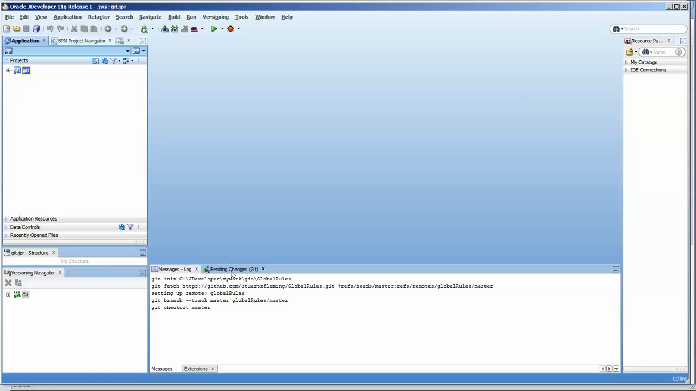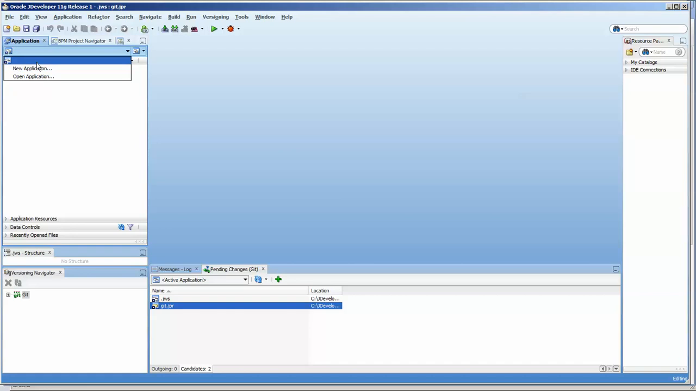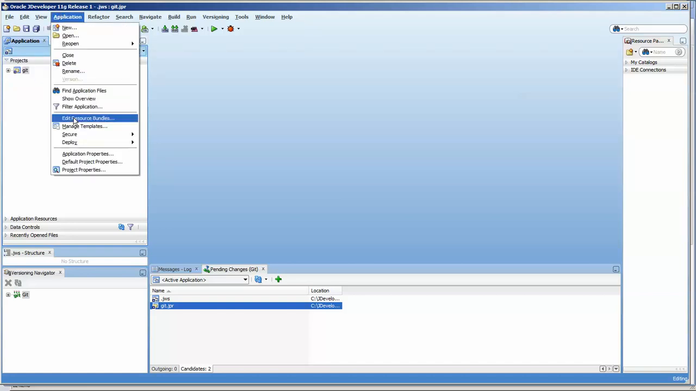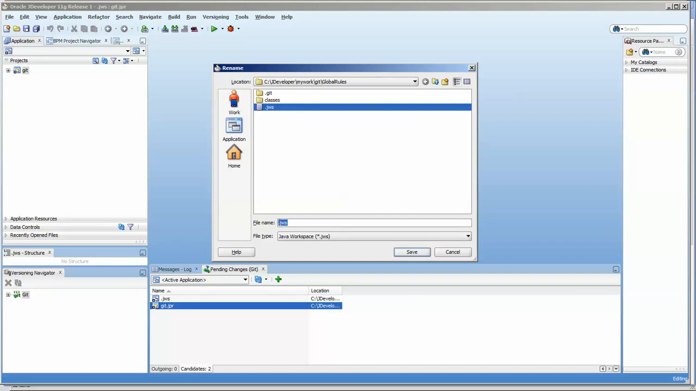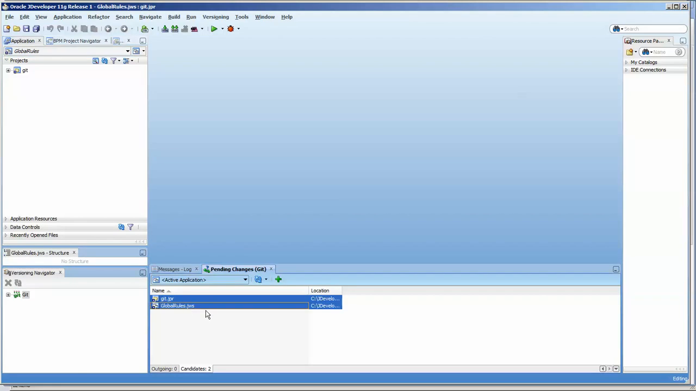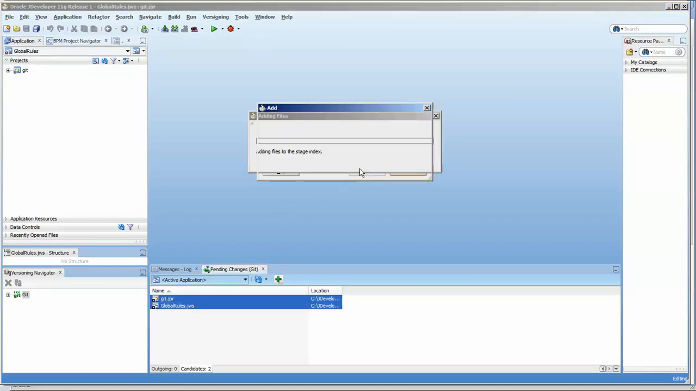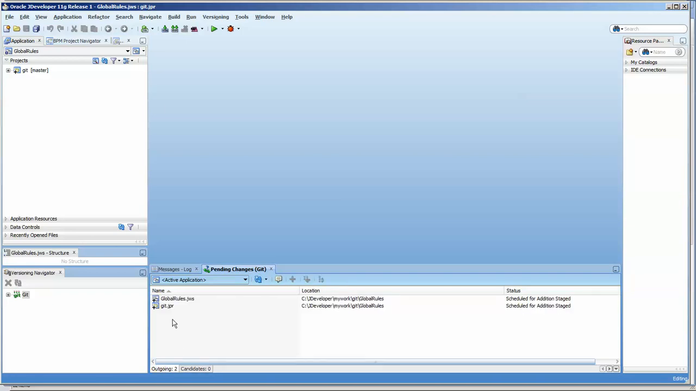Okay, so I've got this, and it does put in, you know, I've changed this. Well, one thing I might add is that there's no name here. So we have to rename the application right up here, and we'll call this global rules.ws. Okay. So now we do have these to save, or these are candidates, actually. And now they're in the outgoing.